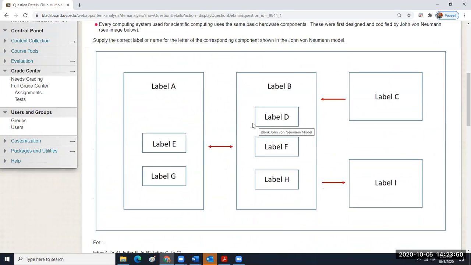this diagram, and label A should have been RAM, or random access memory. Label B should have been CPU, or central processing unit. Label C, you see the input arrow, that's input. See the arrow going out. Label I would be output. Let's talk about D. This would be arithmetic logic unit, or ALU. E would be data.